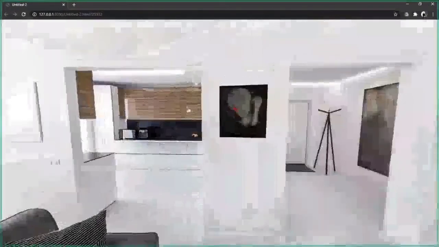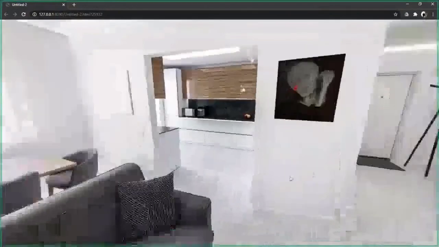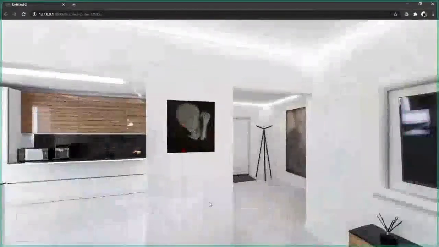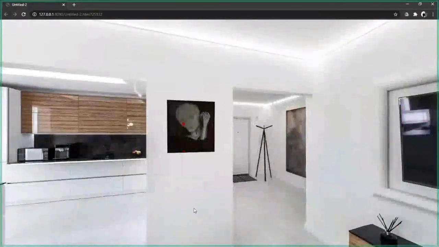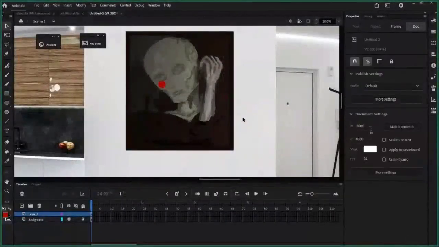All right, so there's our painting, and if I click, there we go. There's our little bit of interactivity there, and of course you can have stuff do more advanced things like be able to go to different scenes and so forth, different environments. All sorts of really cool stuff that you can do with Animate and VR.